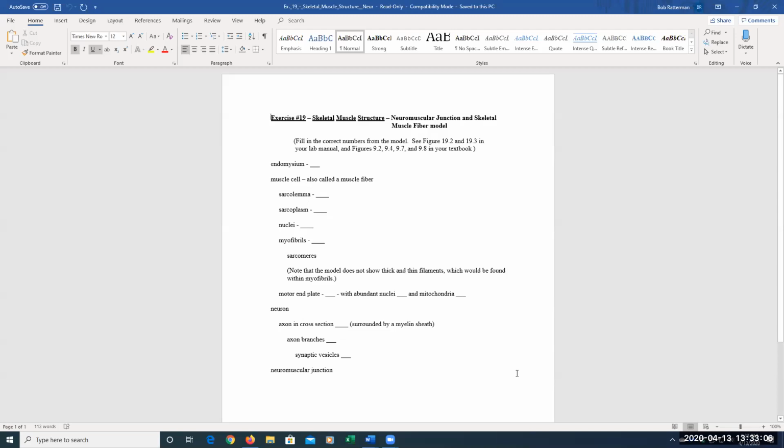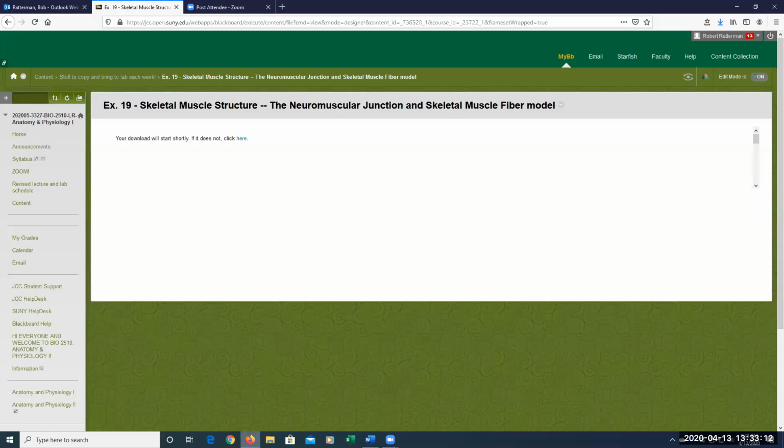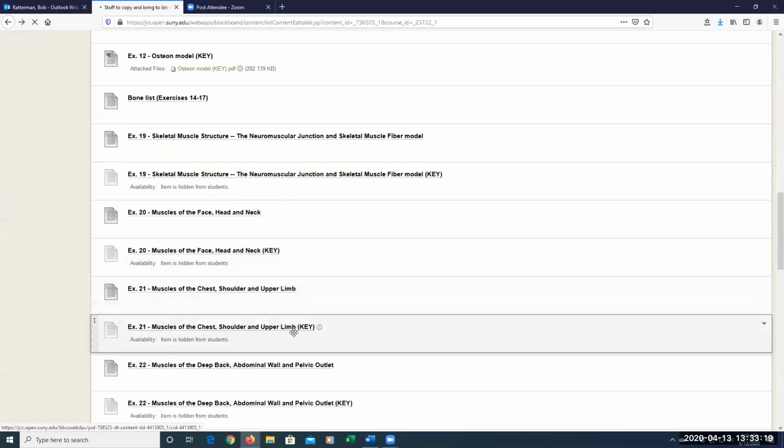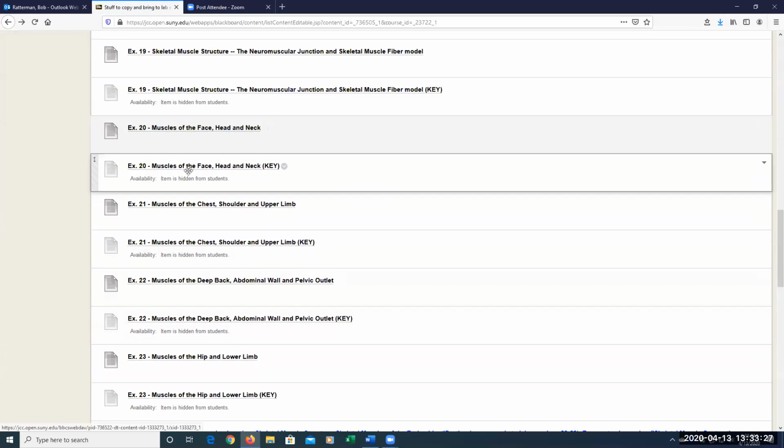Okay. Everybody okay with that? Yep. Okay. Then let me, do you see muscles of the head, neck, and face here? Yes. Okay, great. So here's exercise 20.